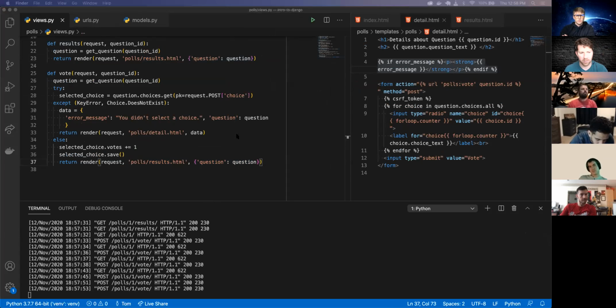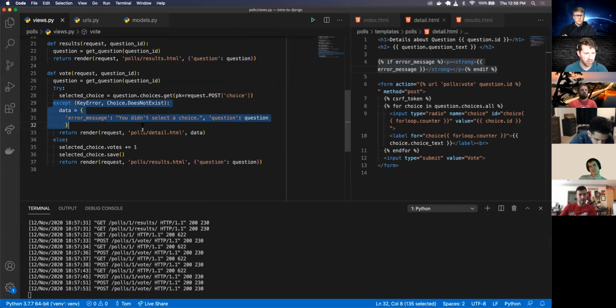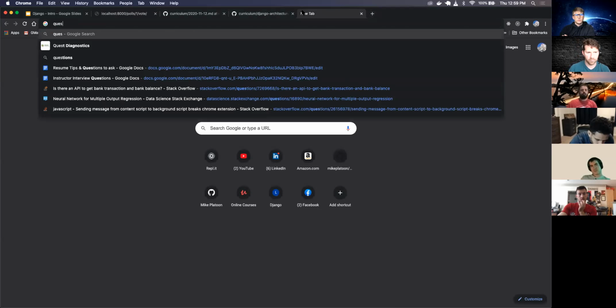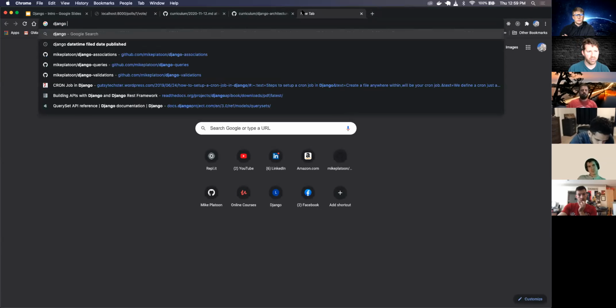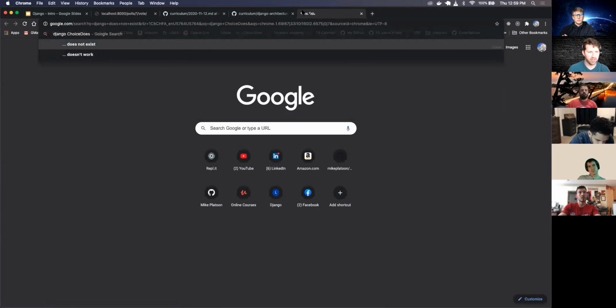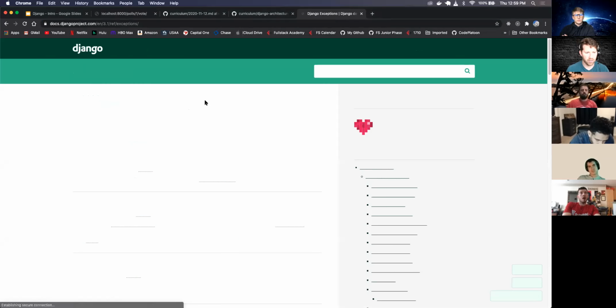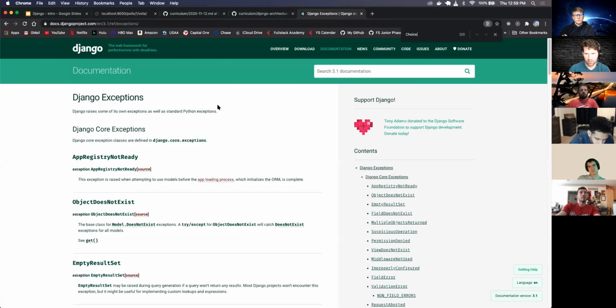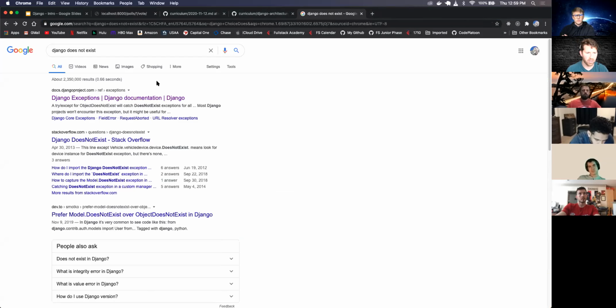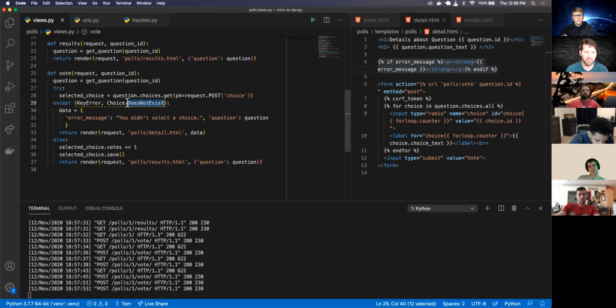Tom, on line 29 with the try except, there's KeyError, and then it says Choice does not exist. What exactly is that? Is that like a naming convention or something? I kind of understand KeyError, but I don't as much understand that whole Choice does not exist thing. Choice does not exist. It's just like another type of key error that's built into Django.